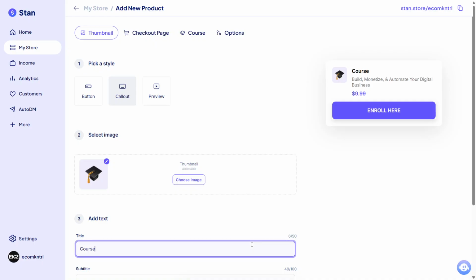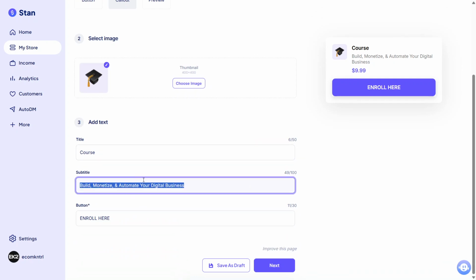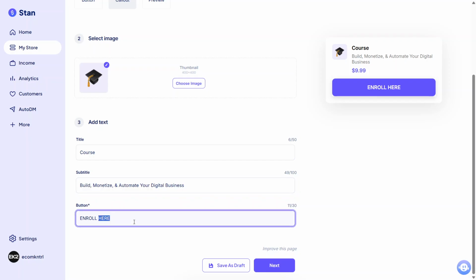Under that, write a short course subtitle. This should quickly explain what students will learn or gain from the course, ideally in one clear sentence. You can also customize the button text, for example, something like Enroll Here. When you're happy with this section, click Next.